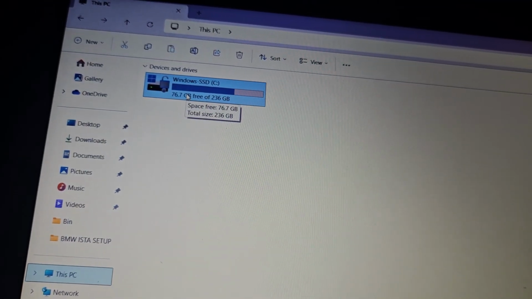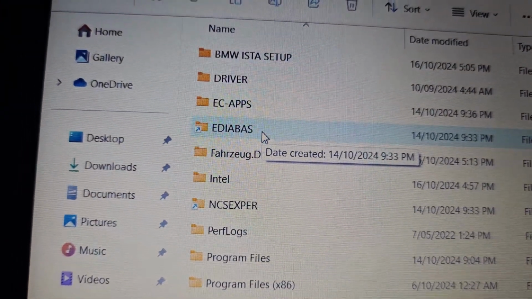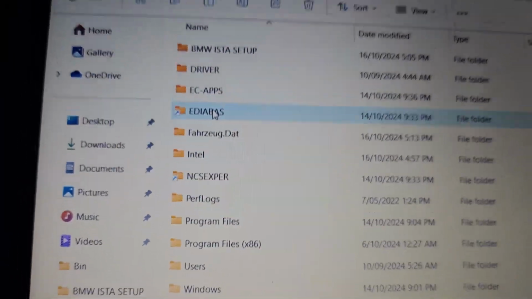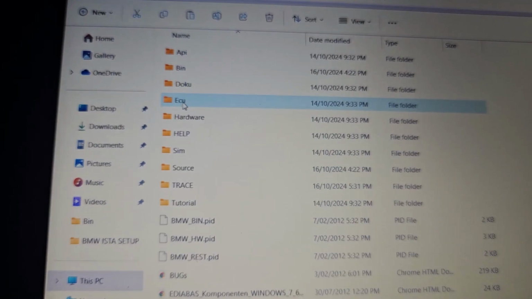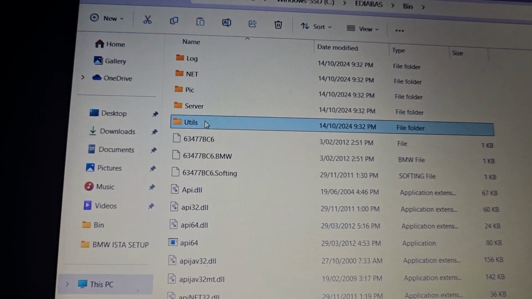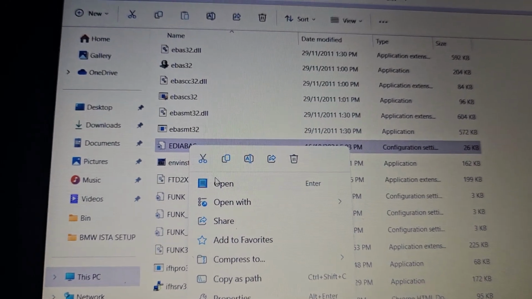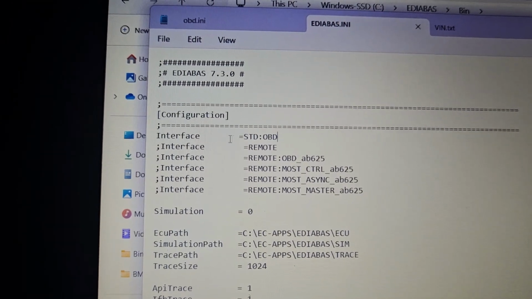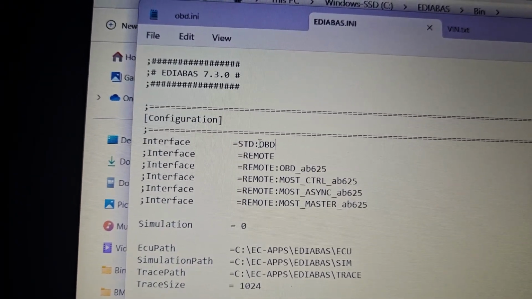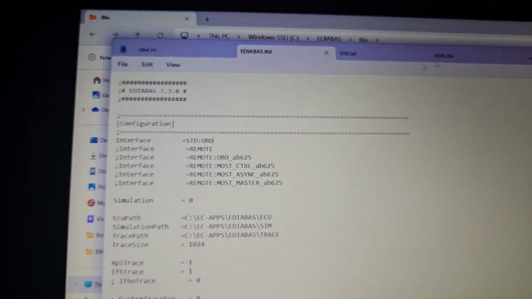Once you have your ISTA program installed, you go into your C drive and you will have this new folder there. Make sure you are not deleting anything from here because ISTA uses the root folder of your C drive to work. So you go into this folder and then you go into bin and then you find the EDIABAS file. You right click on it and you open it with Notepad, and this is how it should look. The interface should say equals STD:OBD. If you have something else there, change it to this and then save it and close it.